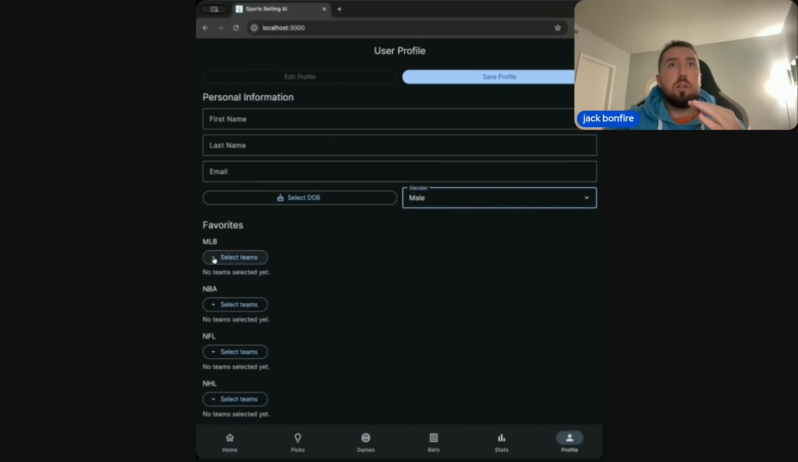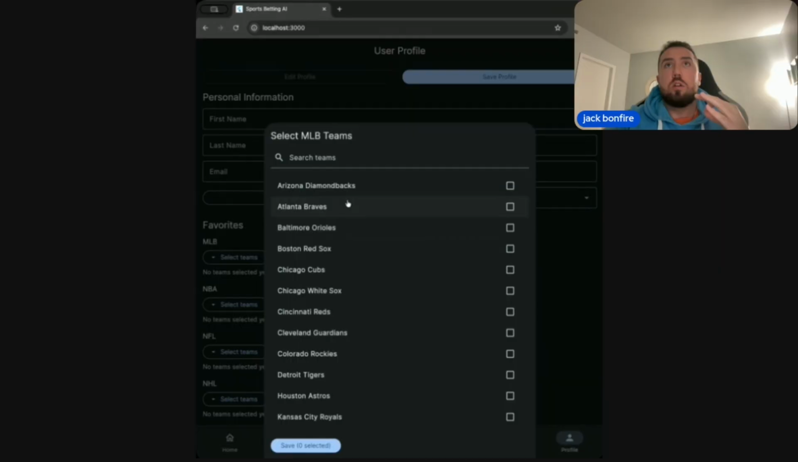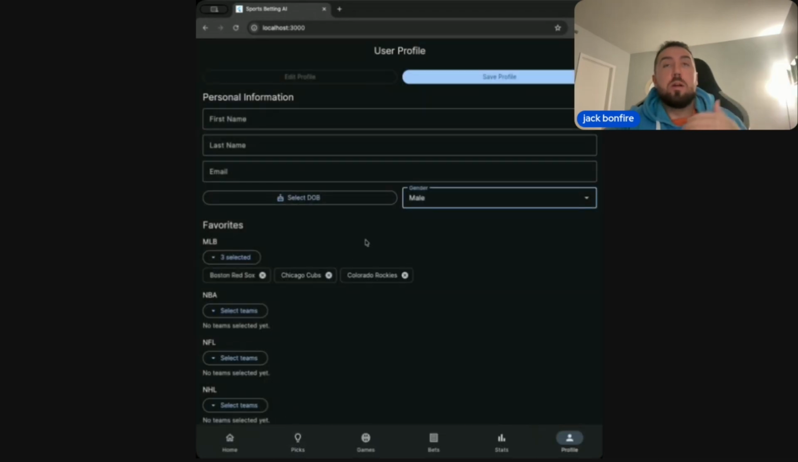But the array selection, you go to the different sports. So I can pick, hey, Red Sox, I love the Cubs, and I love the Rockies. Being a Rockies fan might be tough, but I actually like them a lot. You see here now, we pick those teams, and look at here. It now shows those three teams that you picked.